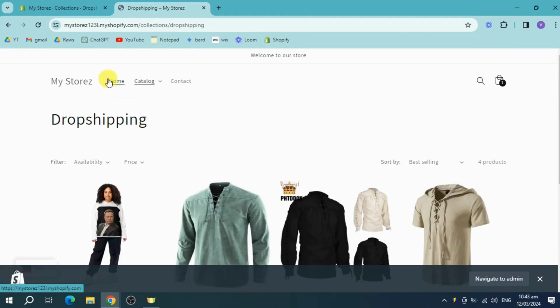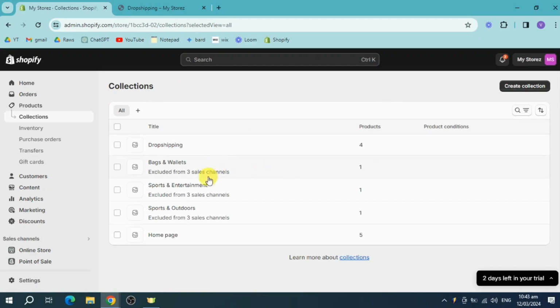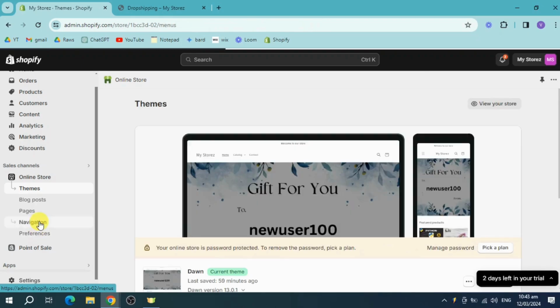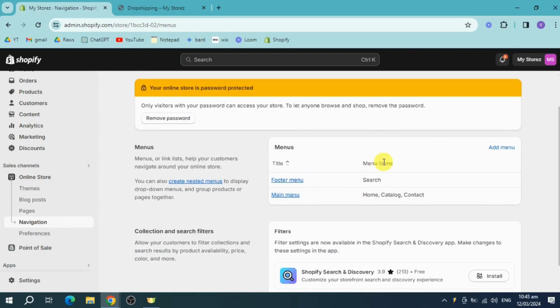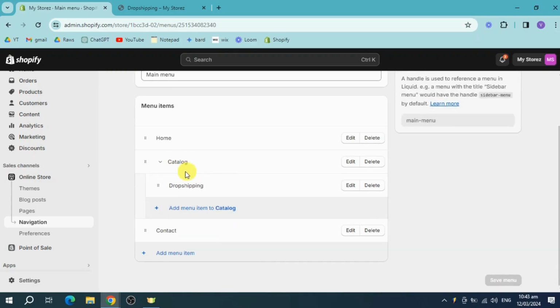If you want to display your collections on your actual store, you first need to head over to your actual online store, then click on navigation. Under this navigation, you should be able to see the menu items. You can see the main menu as well. So click on main menu. You can see in here the catalog with hash and drop shipping.